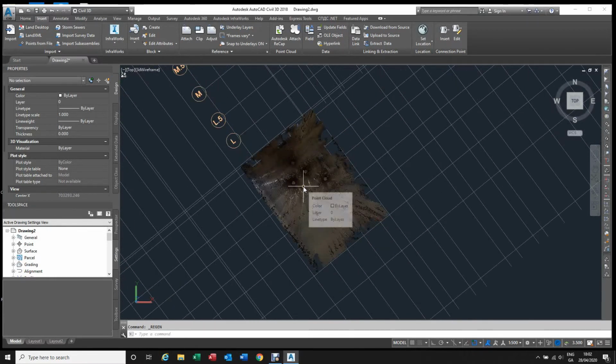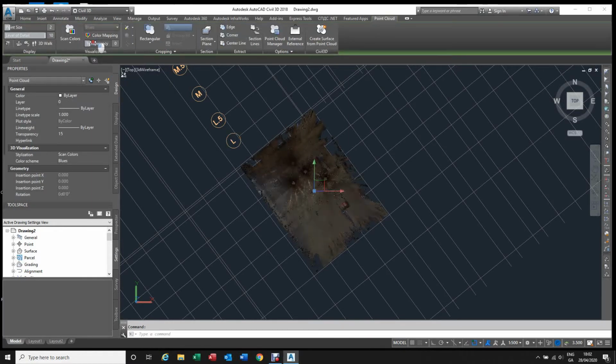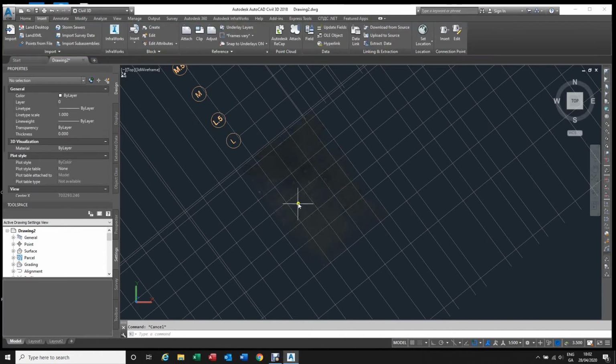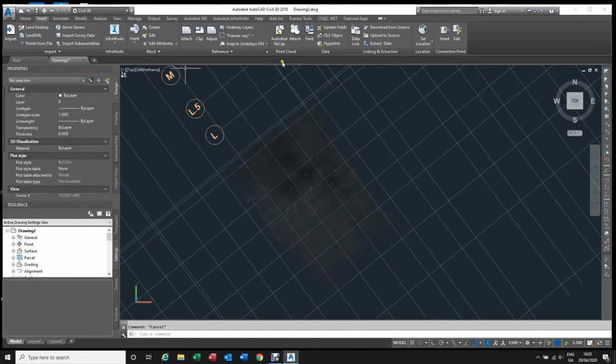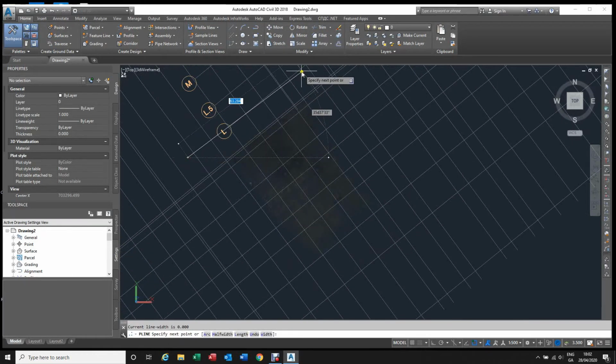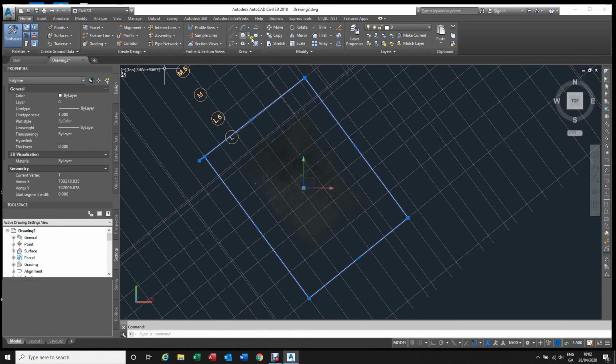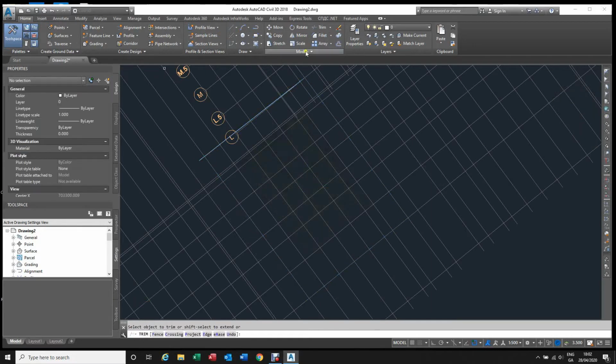So basically once I select the point cloud, I do some transparency, so maybe 50%. You can see the grid lines in the background. Also change the point size, and I might just cut out the area I need. Can do some polyline, let's say somewhere here. Need to just cut.